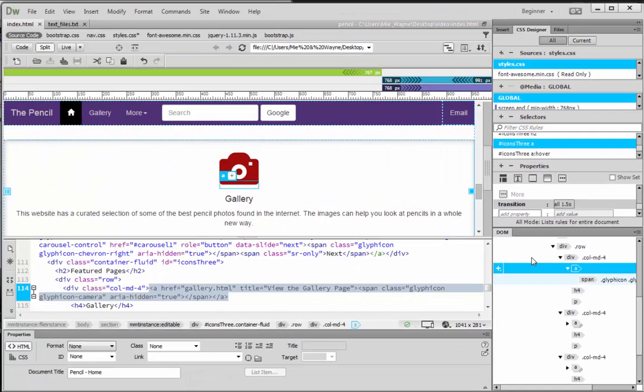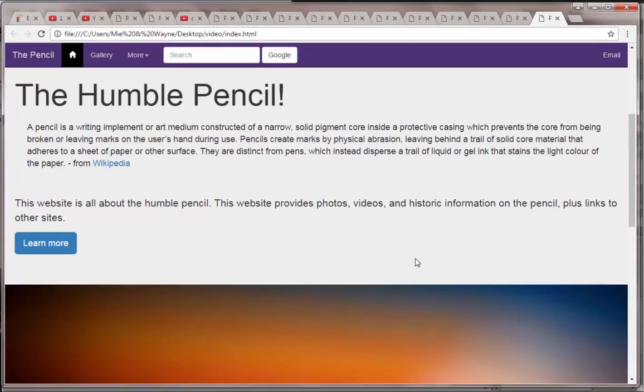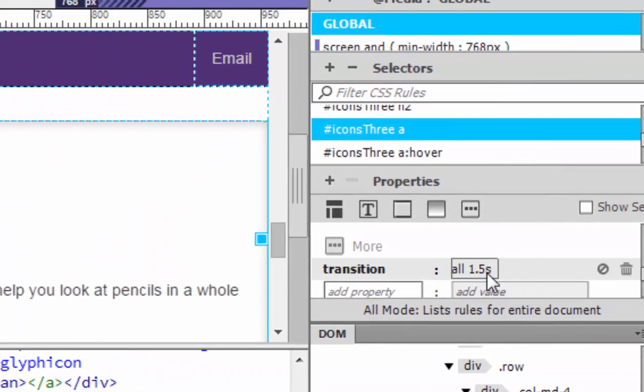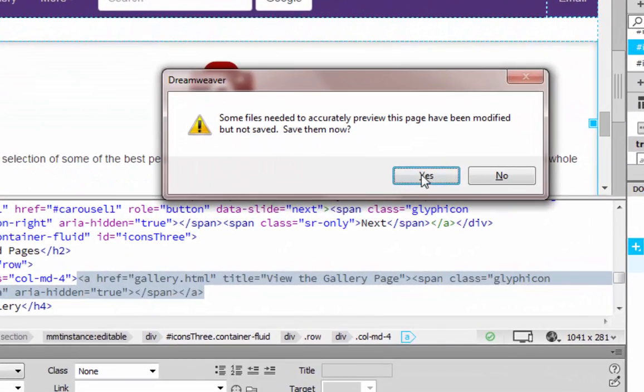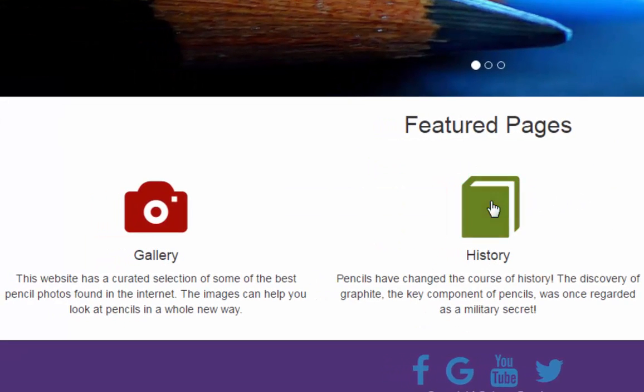Let's see what happens. Let's preview this. I hit F12. Do you want to save the changes? That's 1.5 seconds. That's kind of a little bit slow. I think for something like this, we want it to go pretty quick. Let's just change that to 0.5 seconds. That's probably just fine, right? Let's hit enter. F12. Do you want to save the changes? Yep. Okay. Now when we put our cursor over, there we go.